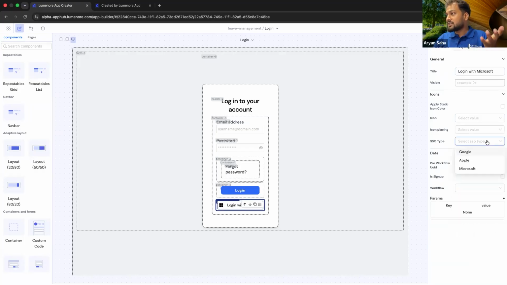I can select SSO type. There it is. What particular SSO type I want to use. So we have Google, Apple, and Microsoft. For now, I can use only Microsoft, and it does. Now, what are these pre-workflow IDs? Is sign up and workflow. If I'm implementing workflow, do I want users to sign up in my application using those workflows? If not, we'll have to create them manually, and users will only be able to log in using this button.